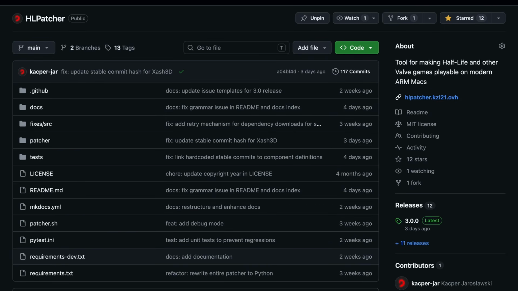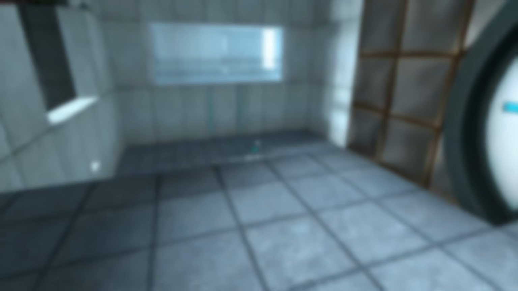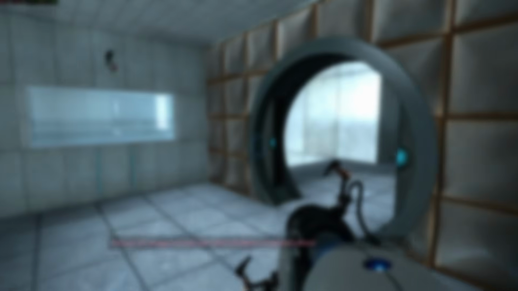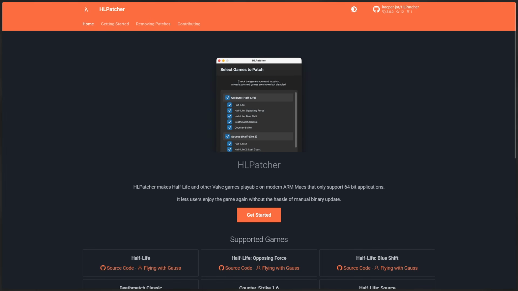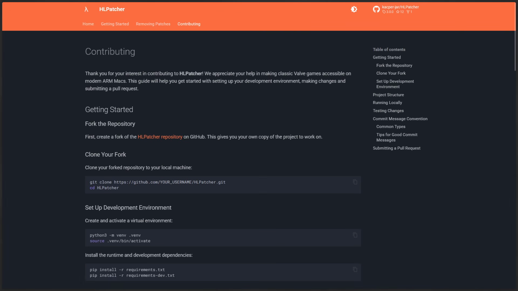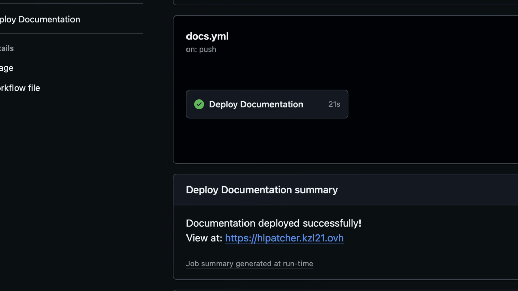The project also needed to mature a bit. It had no homepage. Users were sent straight to the GitHub repo, which isn't exactly welcoming if you don't live on GitHub. So I set up a page using MkDocs. It's a static site generator that turns markdown files into a proper HTML site. I already used it for another project, it's easy to set up and looks good. The site now has a homepage, a getting started guide, a patches removal guide, and a contributing guide. It also deploys automatically to GitHub Pages on any change with a simple workflow.